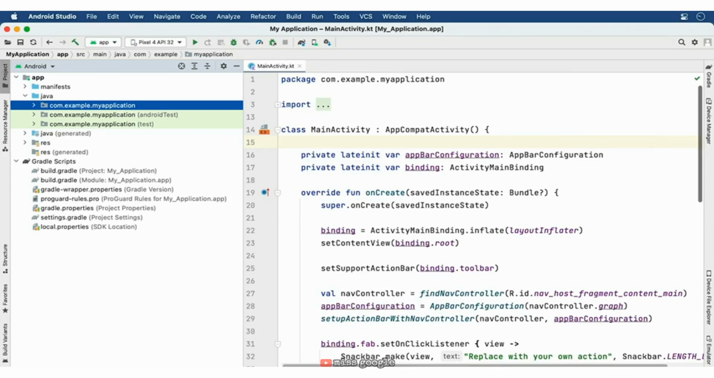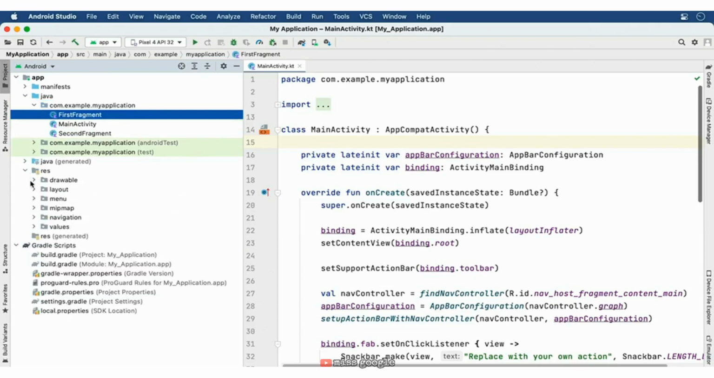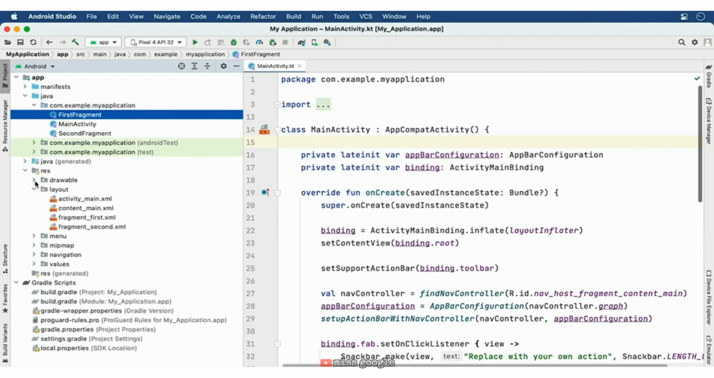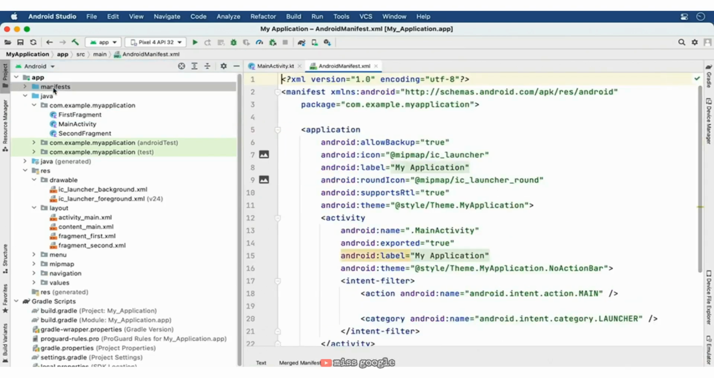For this demonstration, I'm using an application that I've just created using the basic application template. This application has 3 code files, 1 activity and 2 fragments, and it has a good collection of resources including layout files, drawables, and so on. So let's start in the manifests directory. The manifest is where you define the components of your application.